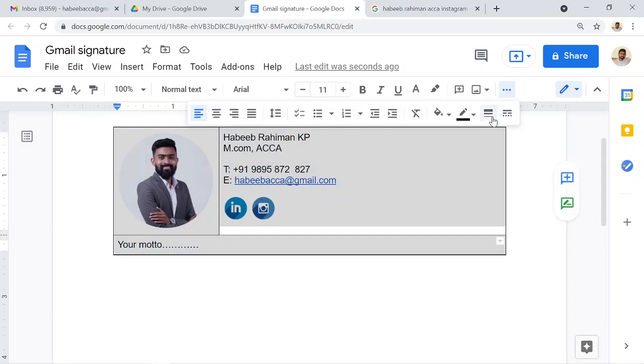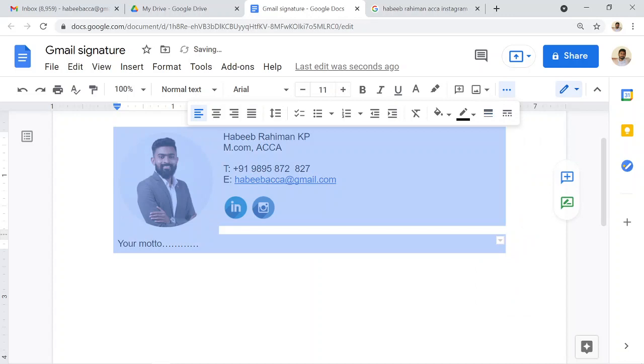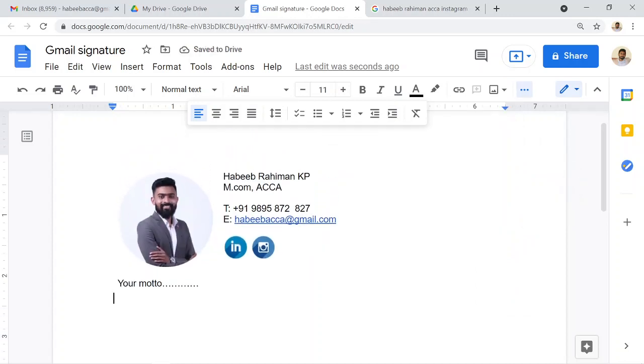You can see the second one, border width. Click that. So right now the border width is 1 point. If you make it 0 point, that means that border will be gone. So 0 point, done. Actually, this is in the table itself, but only the border we kept at 0. That's why the border is not visible.